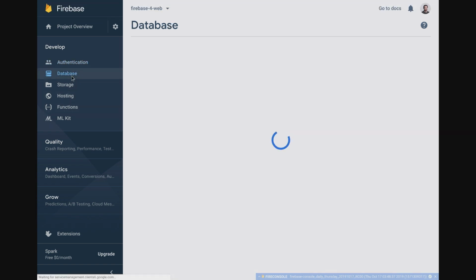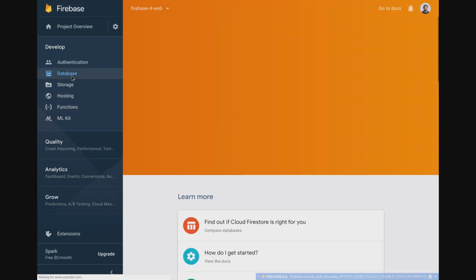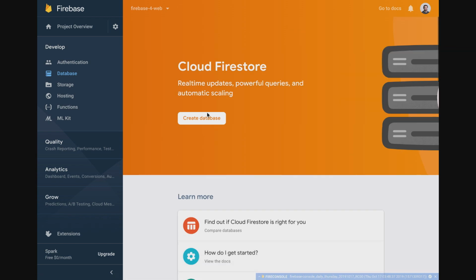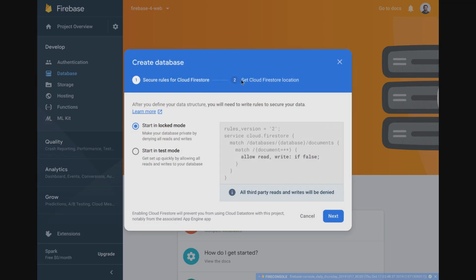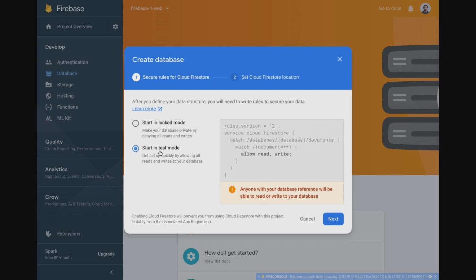So back over here on database, and then we want to create, and then we want to start it in test mode. So that's the other thing. Whenever you're starting a project, it's okay to start it in test mode, but do not publish anything that's in test mode because that's how people get your data. Right now it defaults the database security rules to allow anybody to read or write from it, which is okay for the first beginning steps that we'll be doing here.